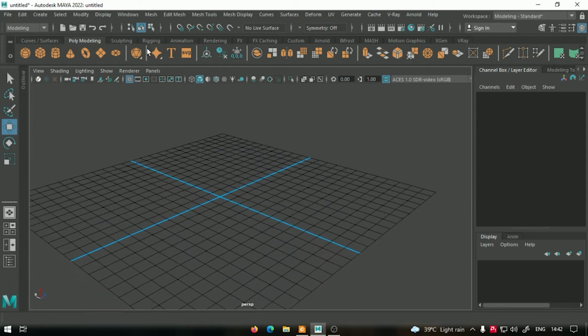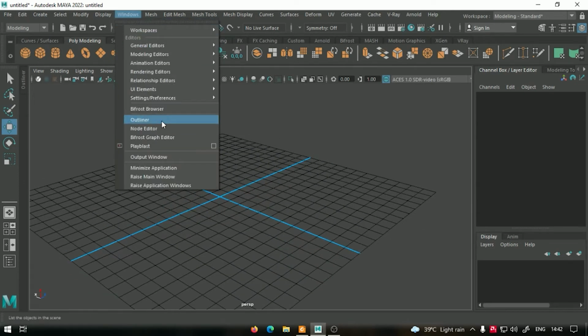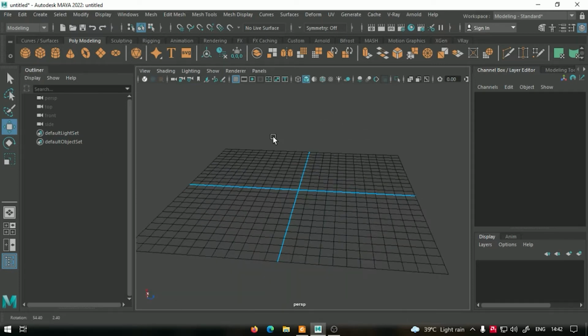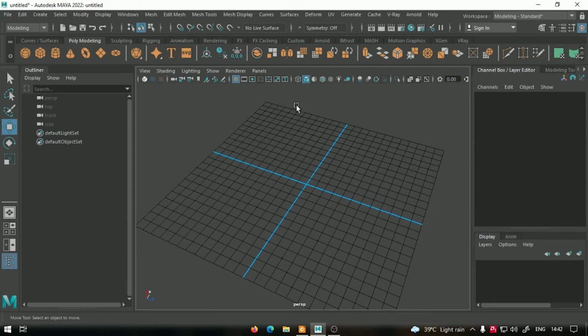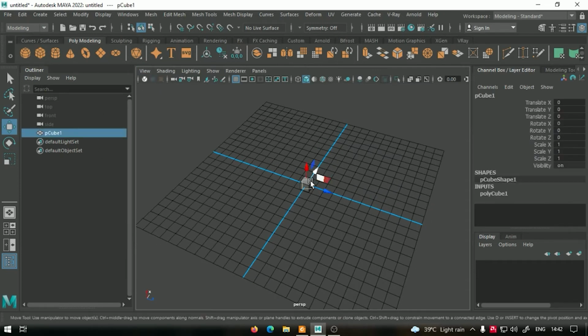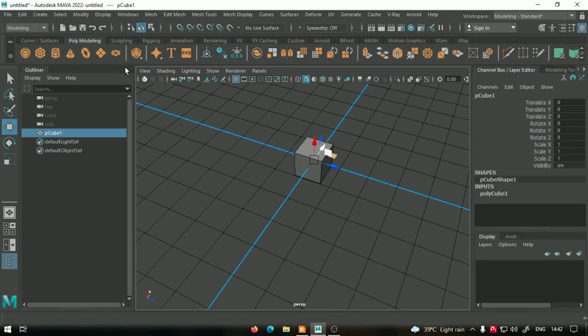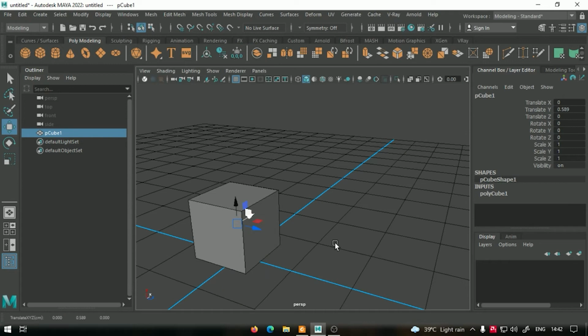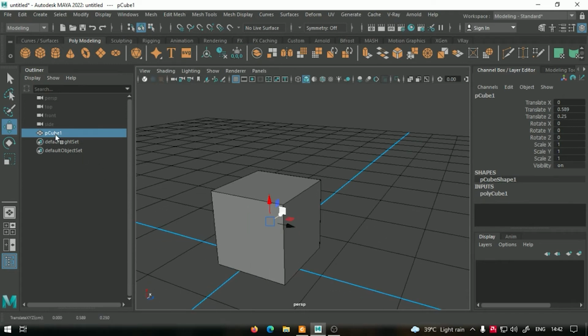The next one is going to be the Windows and using the outliner here, which I have next to this point. You can also change it however you want by dragging and dropping it. So what is this outliner useful for? I'll just create a cube. We'll go to the poly modeling and create a cube here. In this, you can see there is a cube named pCube1, which is polycube1.